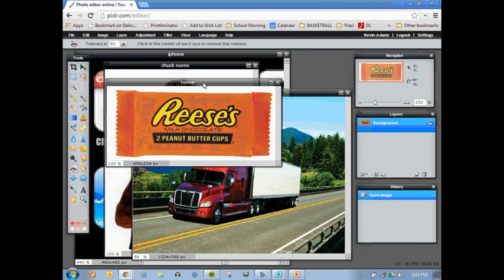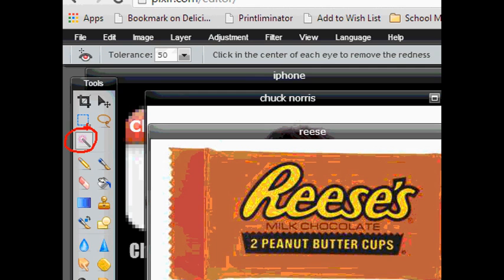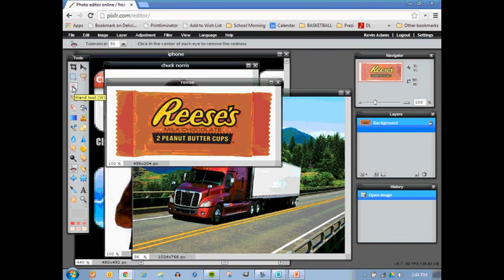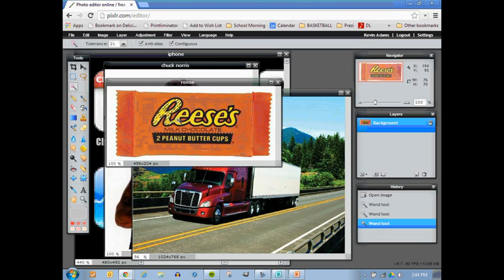All right, next photo we're going to use is this Reese's Peanut Butter Cups wrapper. And for this one, we're going to take a look at the wand tool, which is also sometimes known as the color wand or the magic wand. I might call it magic wand by mistake, but it's just called wand here in Pixlr. And that allows you to select colors that are the same according to the computer.